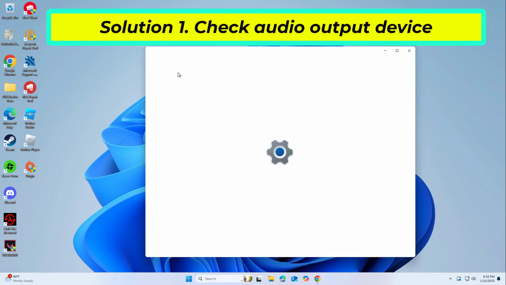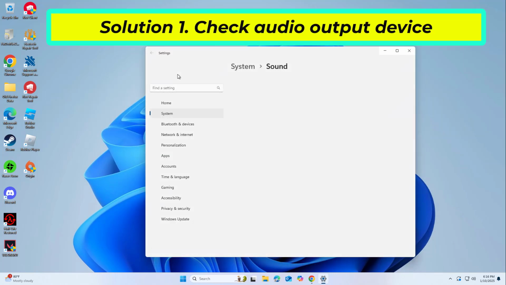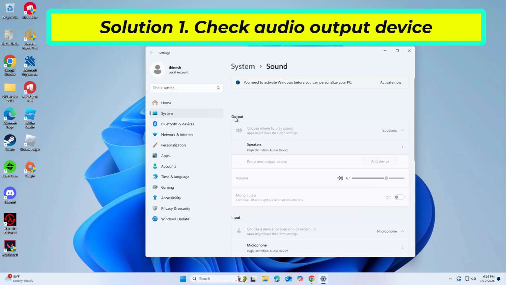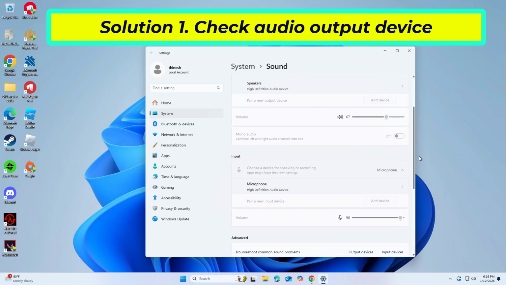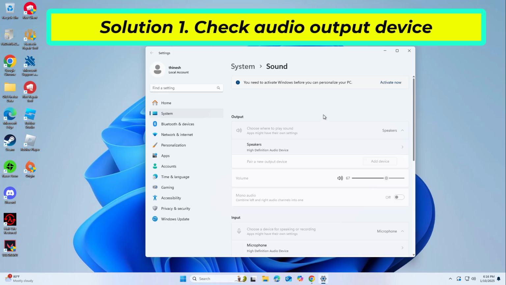Solution 1. Check audio output device. Ensure the correct audio output device is selected in your system settings. Under Output, make sure your Realtek audio device is selected. Adjust the volume and check if sound is working.